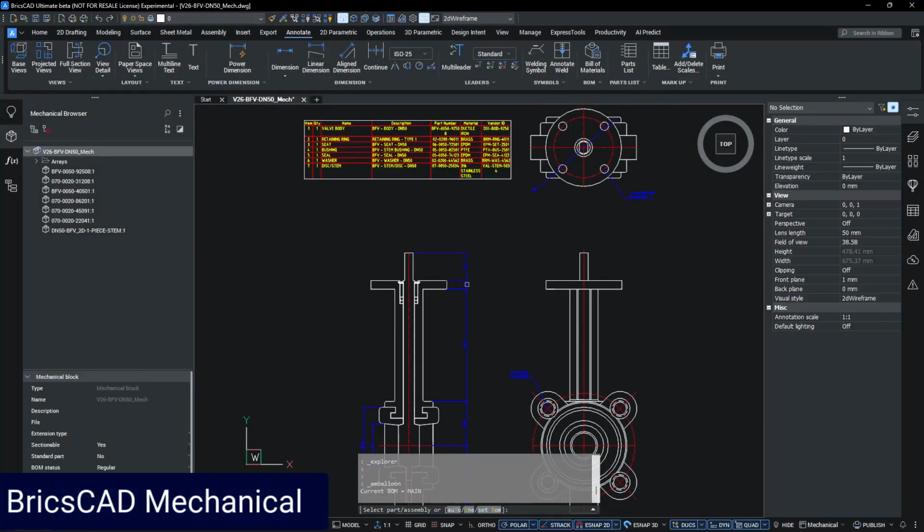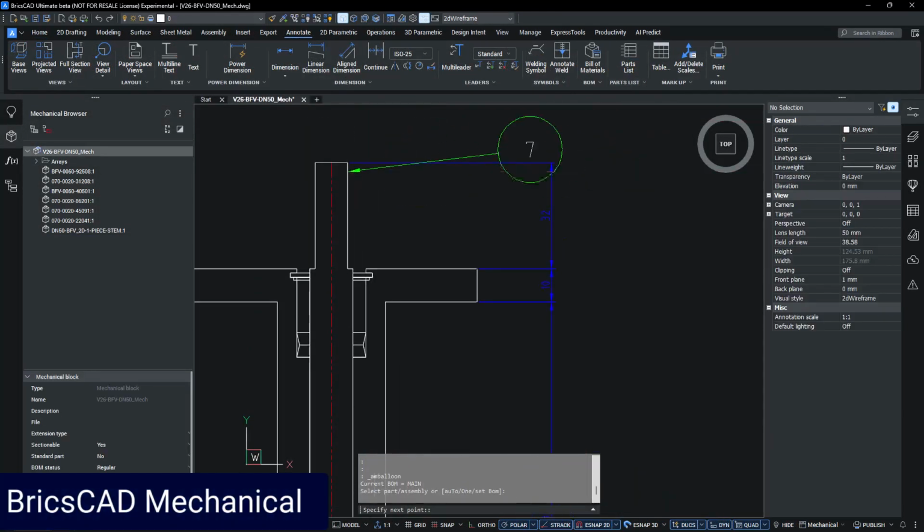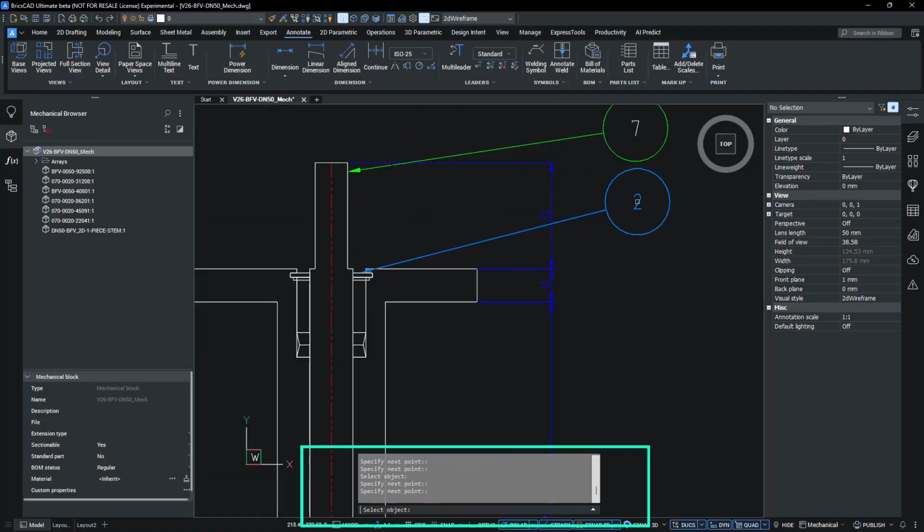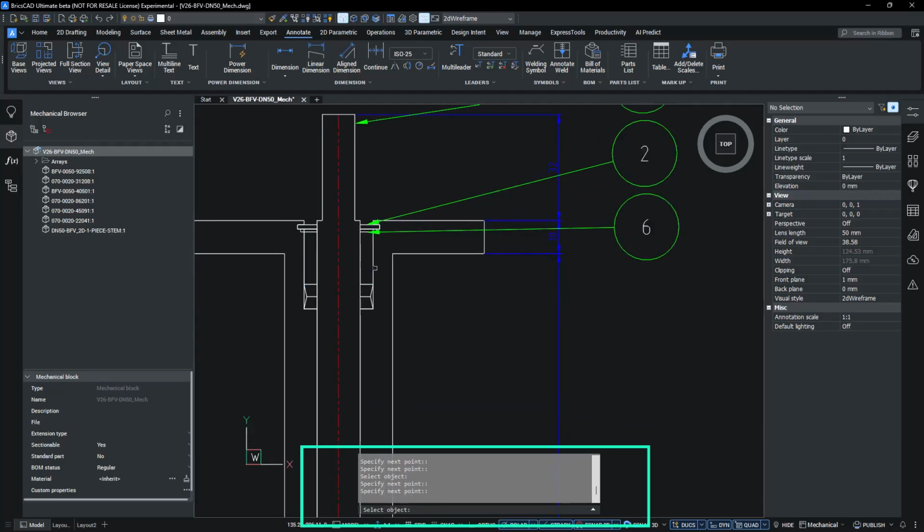In Mechanical, I use the AM Balloon tool. Balloons are created directly from the part list, automatically numbered and always consistent with the table. It's a dedicated, associative tool designed for this job.